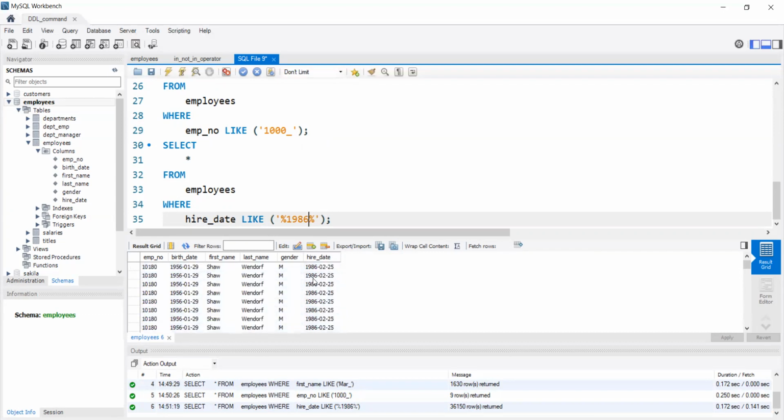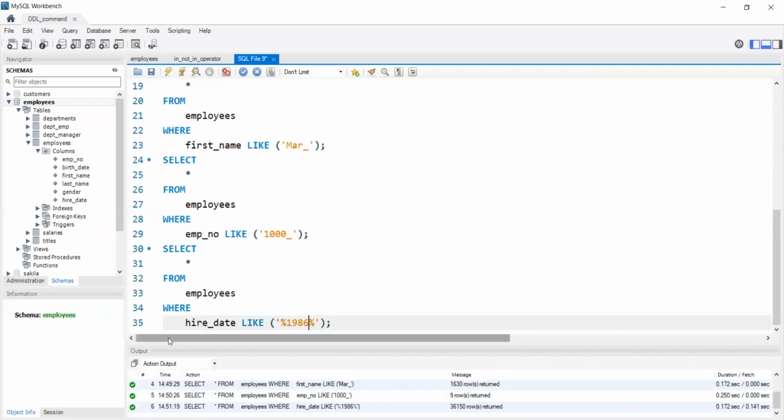Okay, yeah. So this is how we can use this percentage sign or underscore to get the pattern. These are called wildcard characters, like percentage sign, underscore, or the star sign. These are called wildcard characters. Okay, and it helps us to search for something.